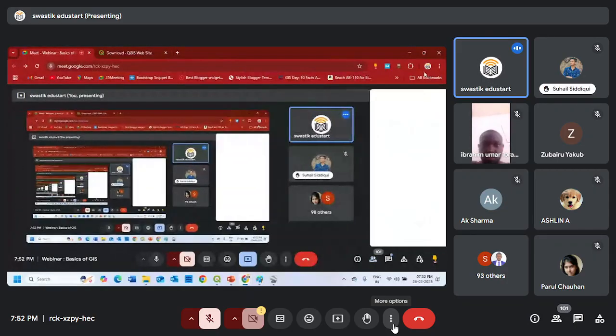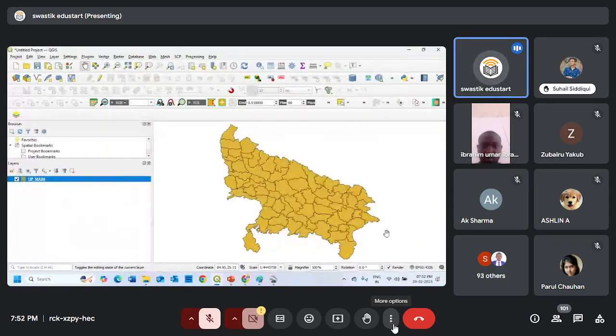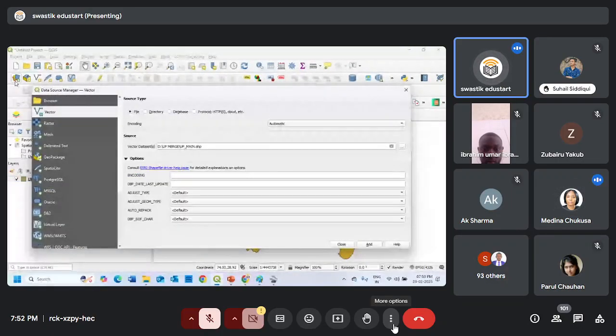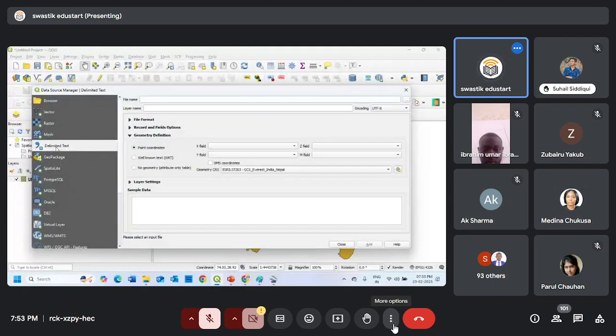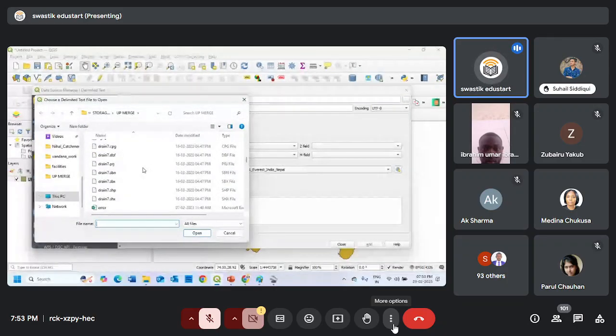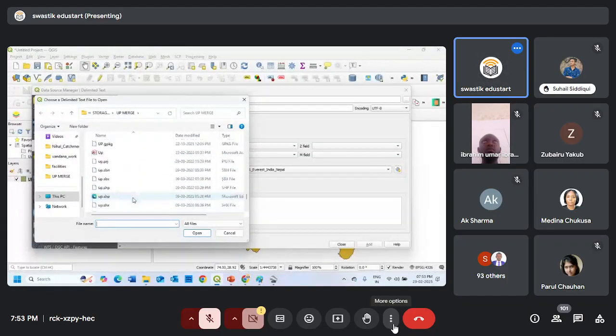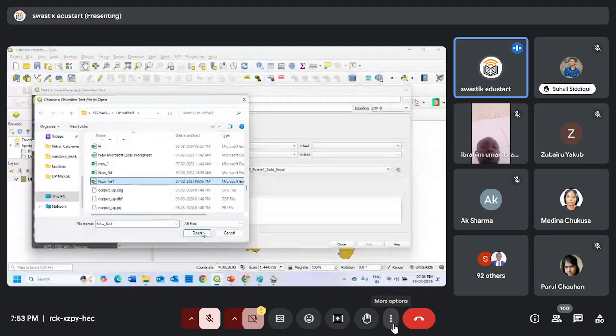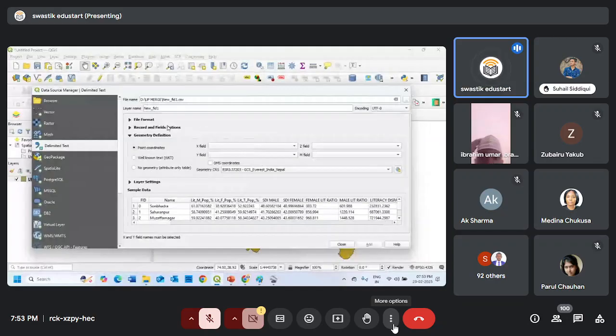Just mute it. Okay. So how can I now bring that Excel sheet into this software and further make a map? For that you simply go to this tool, that is Open Data Source Manager. Then we'll go with the delimited text. Then from here we can browse, and from here I will search for that Excel sheet, that is new FID. Okay, this is the new FID. Open, okay.